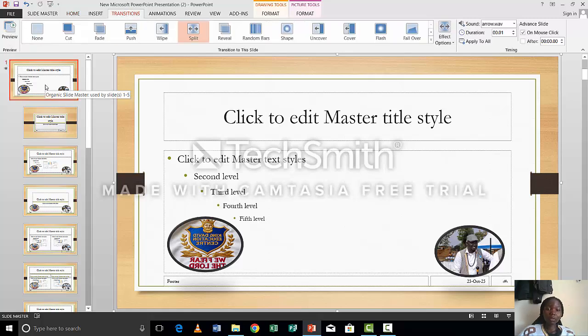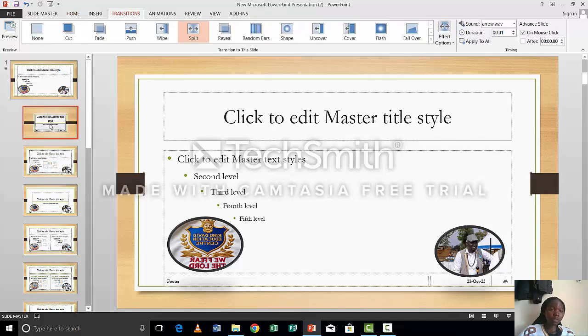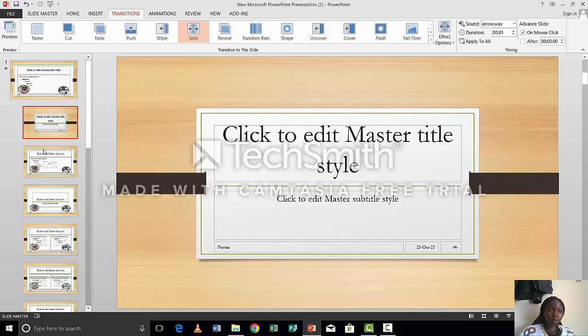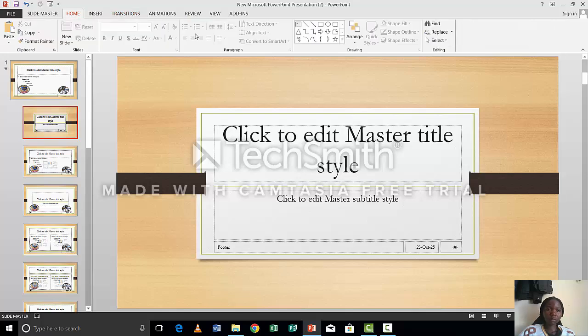So you can choose a suitable transition. First close your Slide Master.